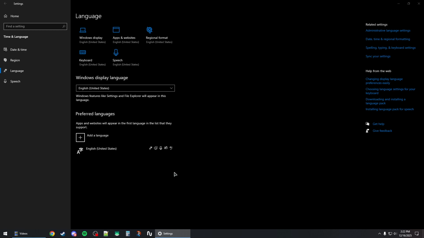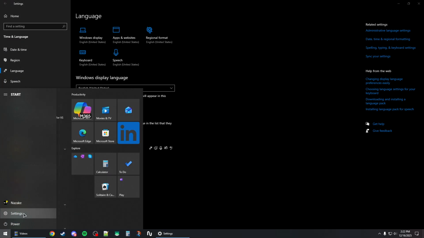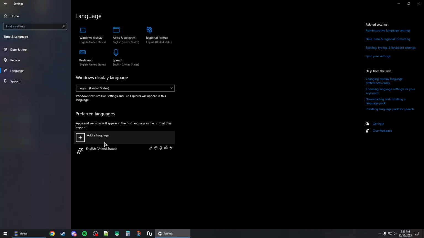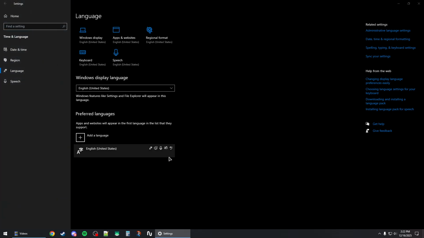How to fix the language pack not downloading properly on your Windows 10 or Windows 11 computer. So the first thing you'll need to do is try to restart your system by clicking on the restart button here, and check if that solves the issue of the language pack being stuck or taking too long to download.